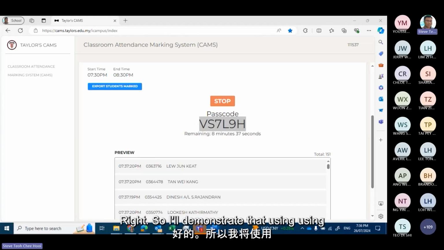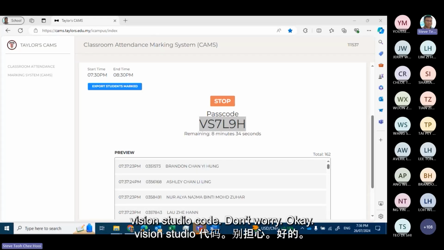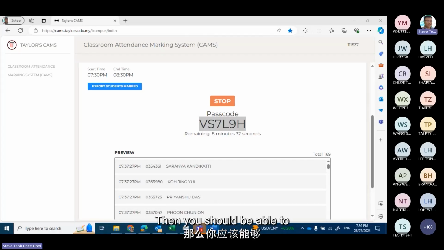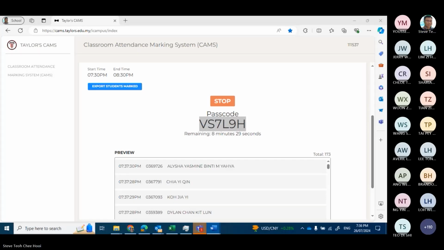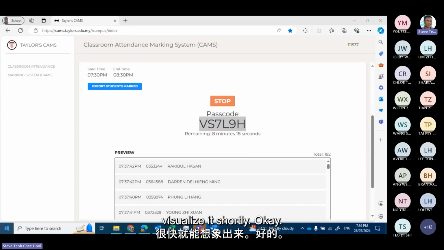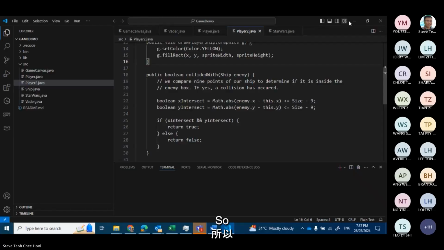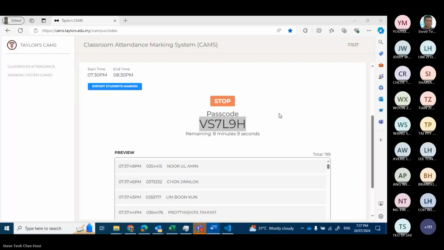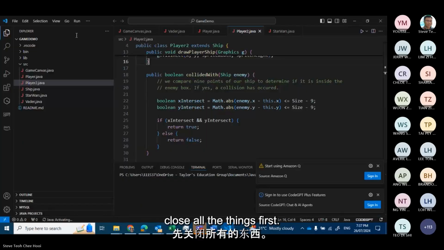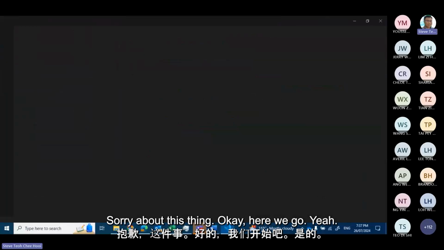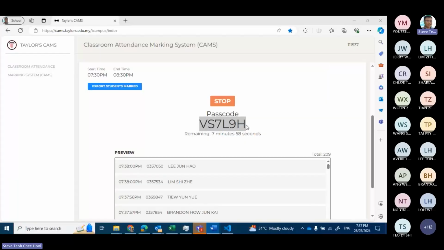Right. So I'll demonstrate that using Visual Studio Code. Don't worry. Okay. And then you should be able to visualize it shortly. Okay. So let's close all the things first. Sorry about this thing. Okay, here we go.